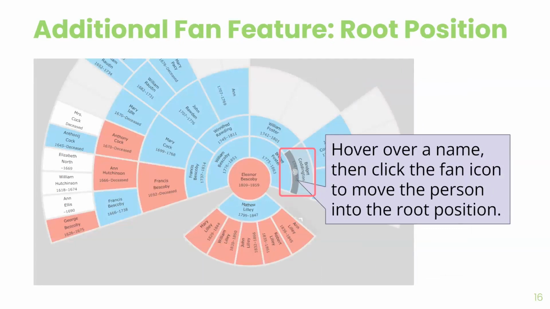Here's a little added cool thing on the fan chart. On the fan chart, you can click people and bring up their summary card and go to the tree view as we just illustrated. But the fan chart has an additional way of putting a person in the root position. If you hover over a person, you're going to get this little gray, it's not really a bar, right? Because bars are straight, this little curved bar, I guess, with a fan icon in the middle of it. And if you click on this fan icon, it will move this person into the root position.